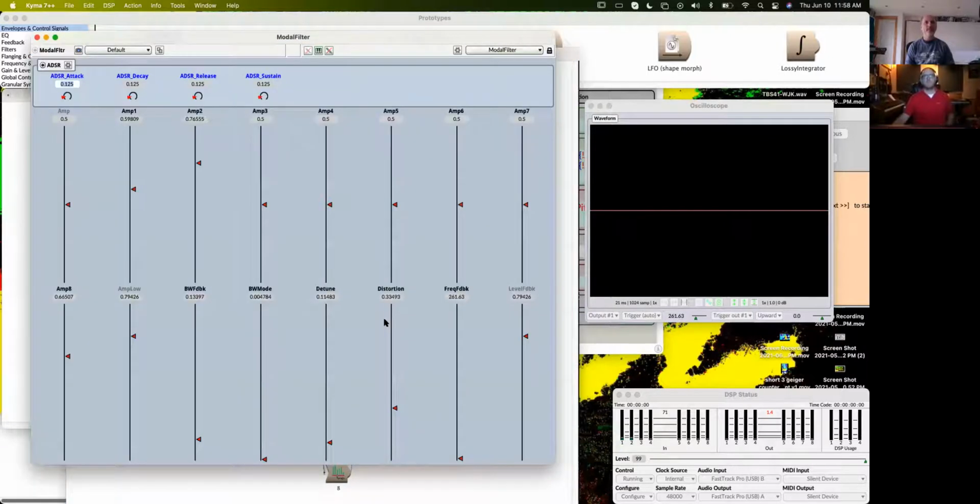So it's a very short pulse now. And then you want to take the bandwidth way down. Bandwidth mode? Yeah, just off 0. 0 usually makes it blow up. Yeah, like there. That sounds great.